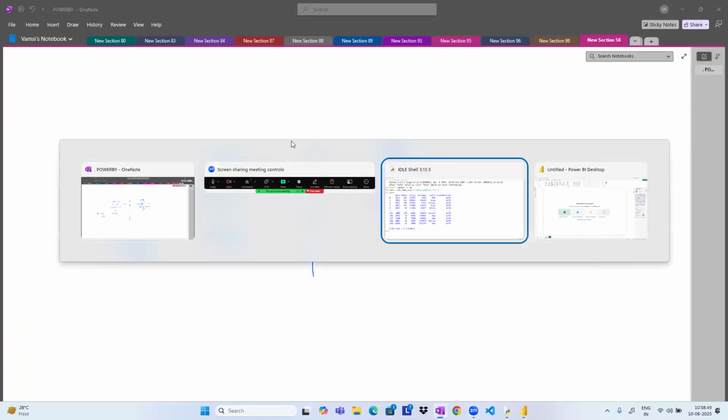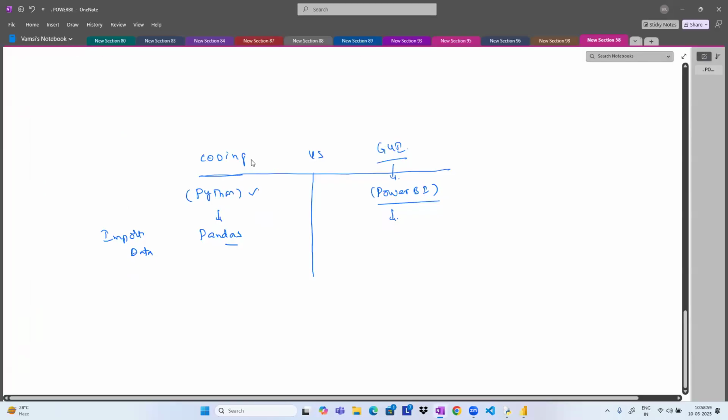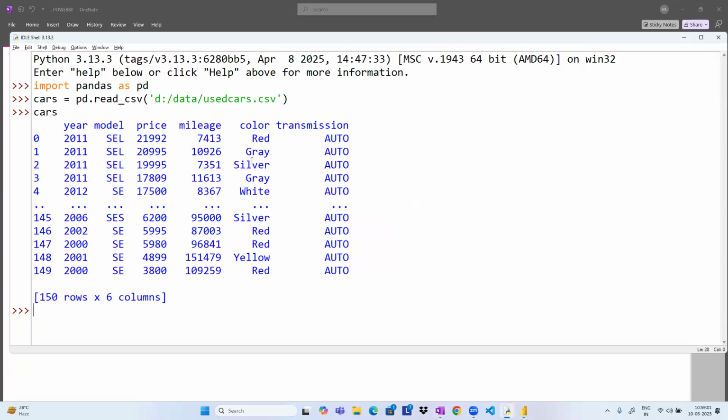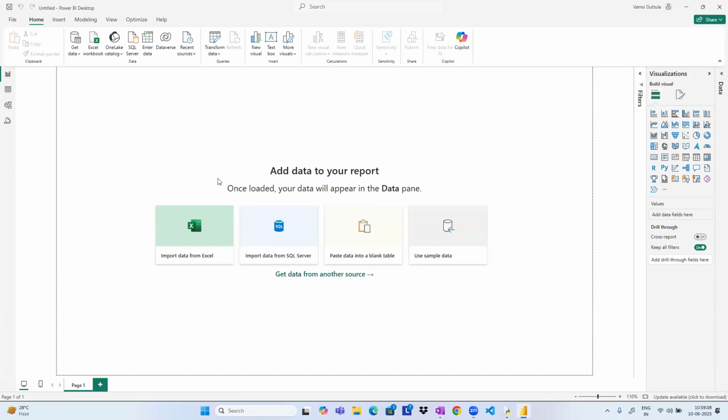Come here. In Power BI, what do we have to do? No need of writing any code. Even if you are working with this environment for the first time, no problem. For example, if I give you this environment and ask you to write some code, if you don't have any idea about Python, you don't know what to do with this. But in Power BI, even if you're not familiar with it, we can understand it.